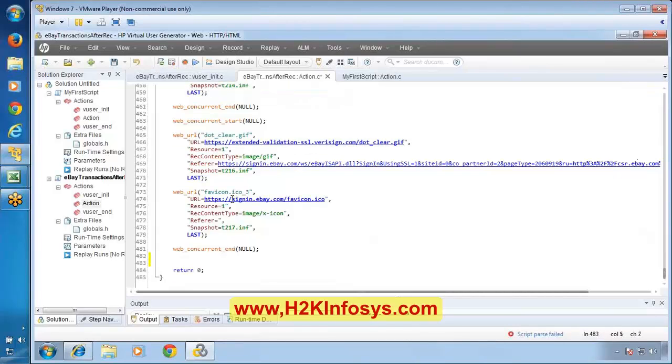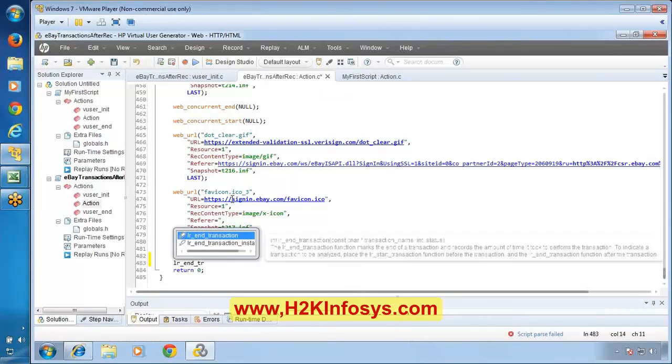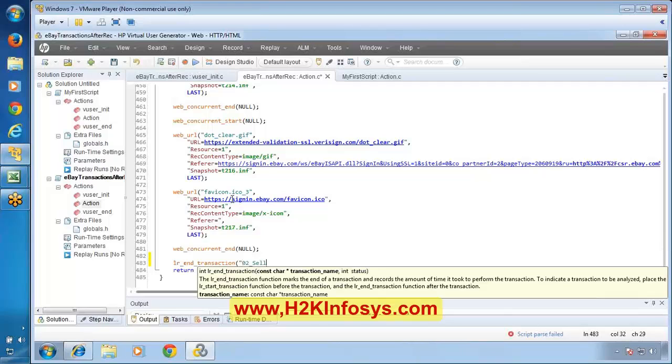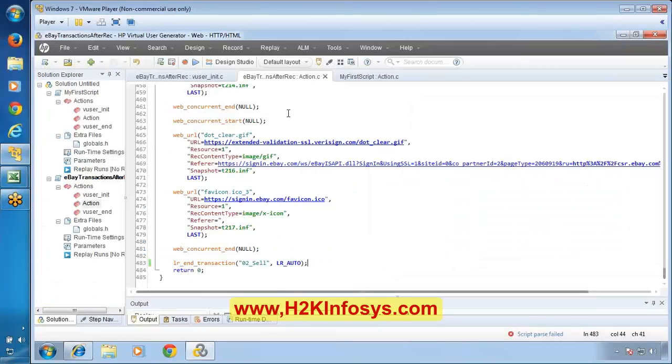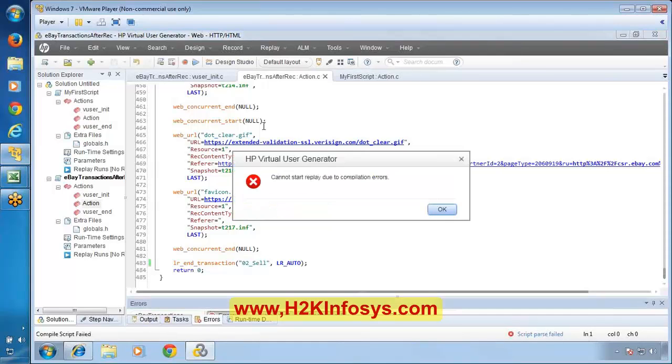Now see here, finally I'm going to save it as LR_transaction, and here I will be mentioning this transaction name, comma, LR_auto over here. Okay, now we'll try to execute this script. It means now we have inserted the transactions after the recording based on the comments here. However, as I said, you have to use transactions during the recording itself.